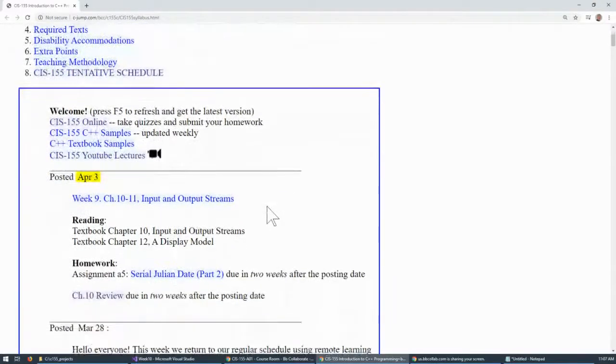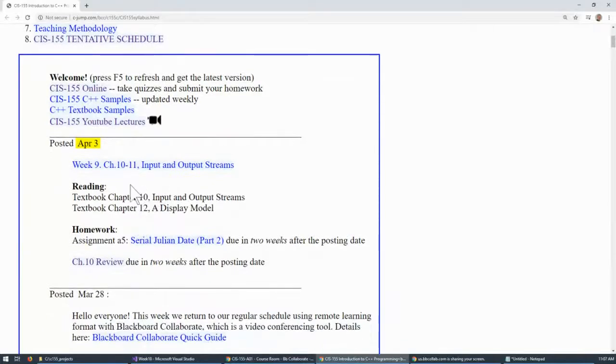So this is officially weeks 9 and 10 of our semester, and the week 9 topic, corresponding to textbook chapters 10 and 11, covers input and output streams. These are the two chapters that cover this information. Of course, it's your responsibility to continue reading the chapters. Remember, reading the book also includes trying in every possible way to play with the code samples present in the book, and that's the best way to learn.